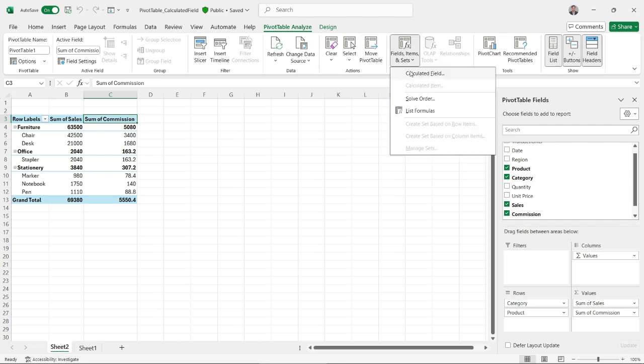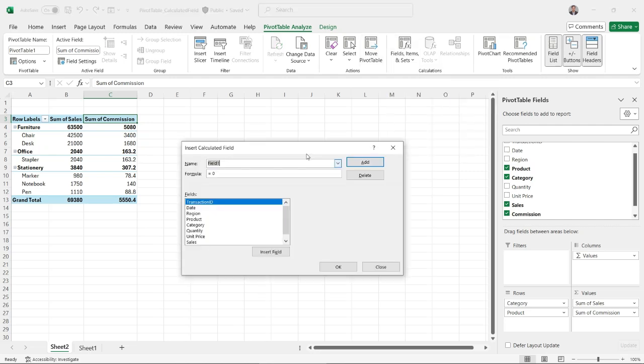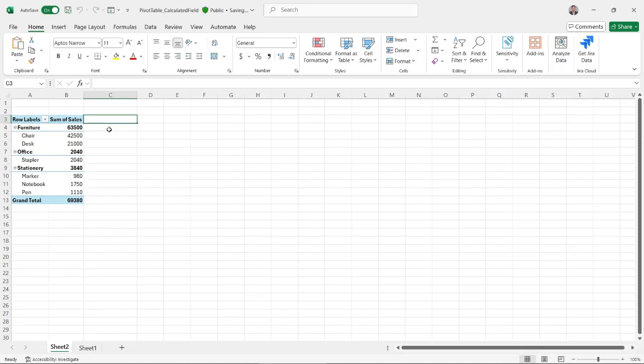I no longer need this. You will come here again, select the field, commission, delete, and hit OK. And there you are. That's how you use the insert calculated field function in pivot tables.